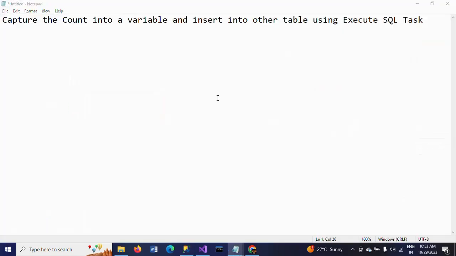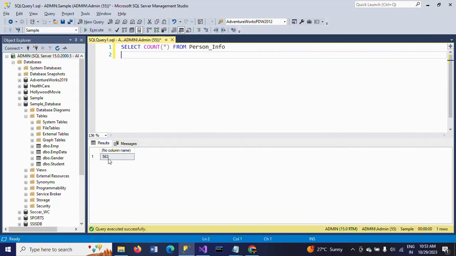By using Execute SQL Task, I am inserting the result, the count of this person_info table, into another table which I want to create. There is no table; I want to create a table called temp. So how to do this? I will show in this demo. After creating the temp table, having only one column, the same result you see in the count star from the person_info, that is 563, will appear in the temp table.